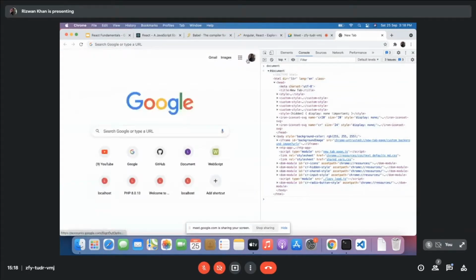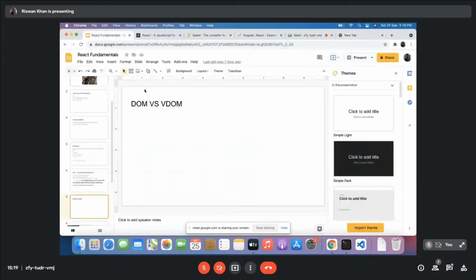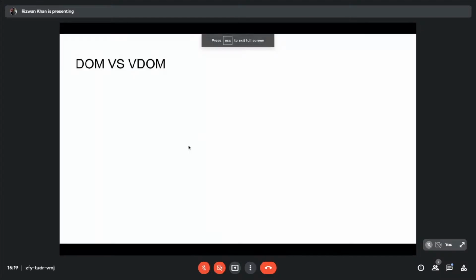So what is VDOM then? Okay, so let's go back to our slide. So here our VDOM is nothing but virtual DOM, and that is not part of the browser. It lives in the memory. So when React compiles it, it first compiles within the VDOM. That only lives in the memory, and this is what React makes better in terms of performance.